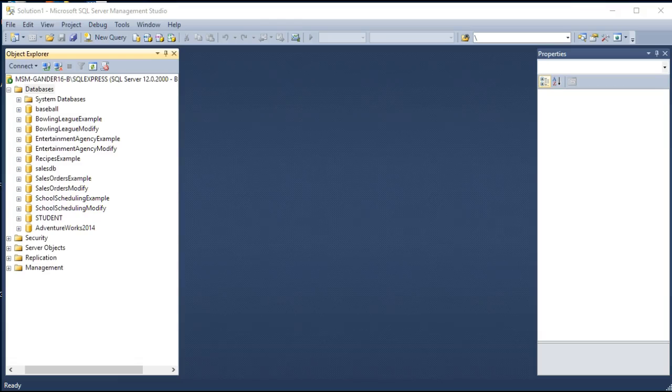You've already seen how to restore backups of databases and then how to attach database files. So for this assignment, you should have already downloaded the AdventureWorks 2014 database. I want you to go and create a query to retrieve information about that database.